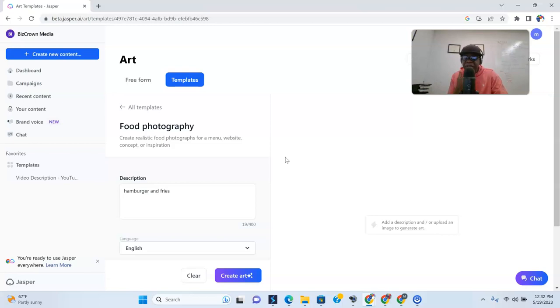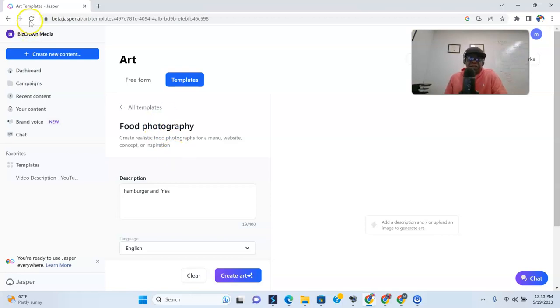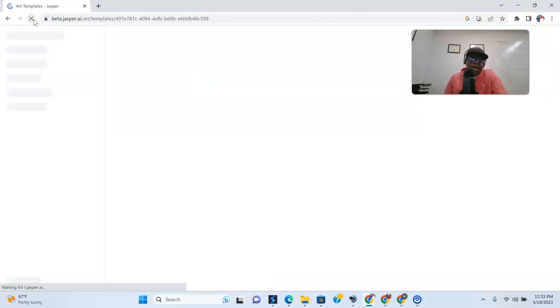Now look at the food photography here. We got hamburger and fries. Let's click create art and see what it does with that. To the right here is where it generates it. As you can see, add a description or upload an image to generate the art. It's doing that. So the art, food photography has hit a snag. That happens at times. If that happens, some of the things you could do is either refresh it, see if that makes it better. So we'll do that.